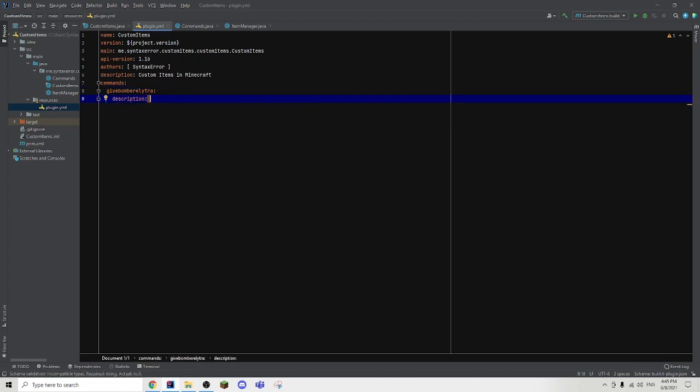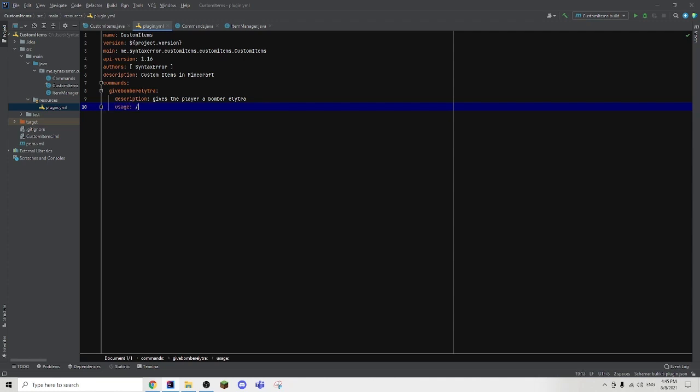And we are going to type description underneath it and just say gives the player a bomber elytra, and put the usage as /<command>. And with that, we are finally done with the item commands. Now we can move on with the items function.